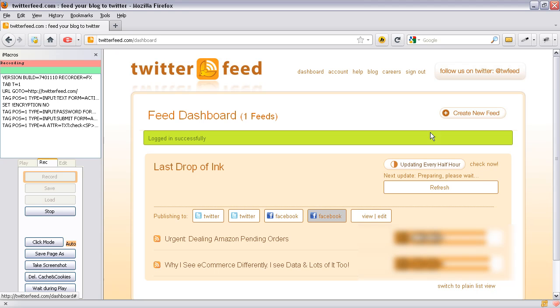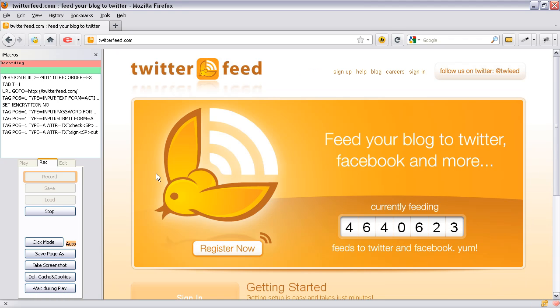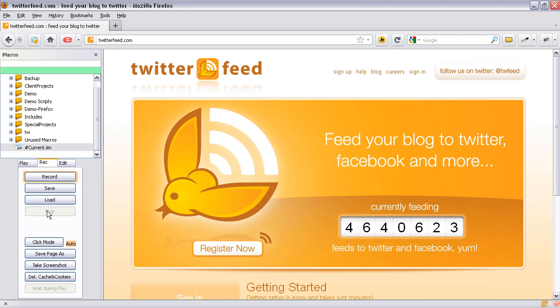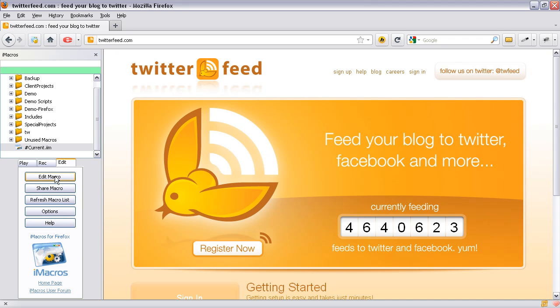Okay, and then I'm going to need it to sign out, because there's no need for me to be signed in any longer, because it's going to perform the action here in the background. So I'm going to then click sign out at the top. Okay, and now I'm going to click stop. Okay, now I'm going to go to the edit tab and choose edit macro.